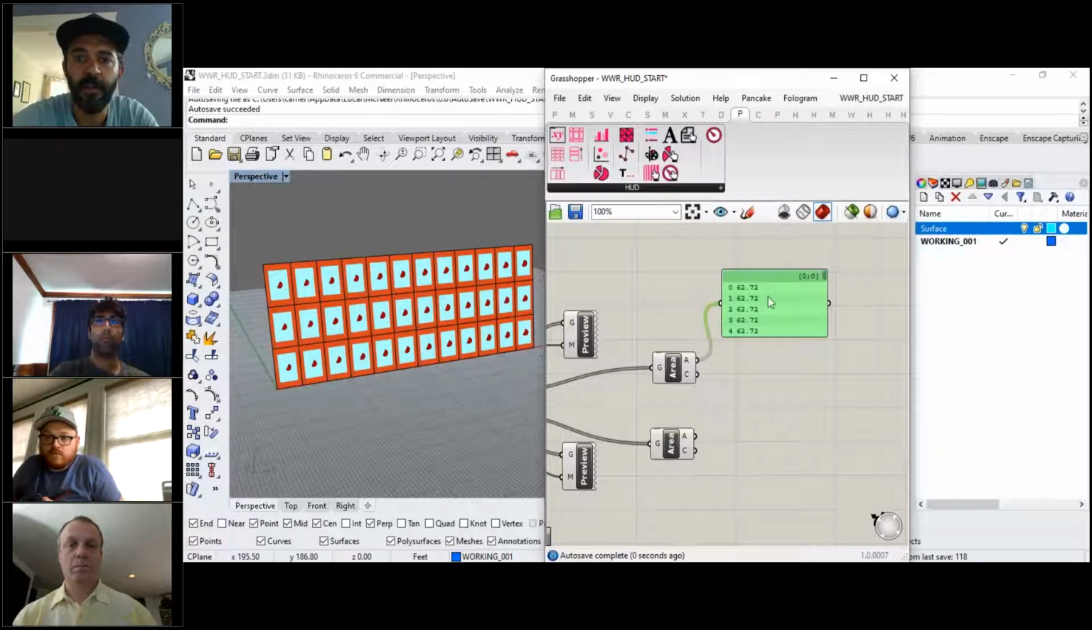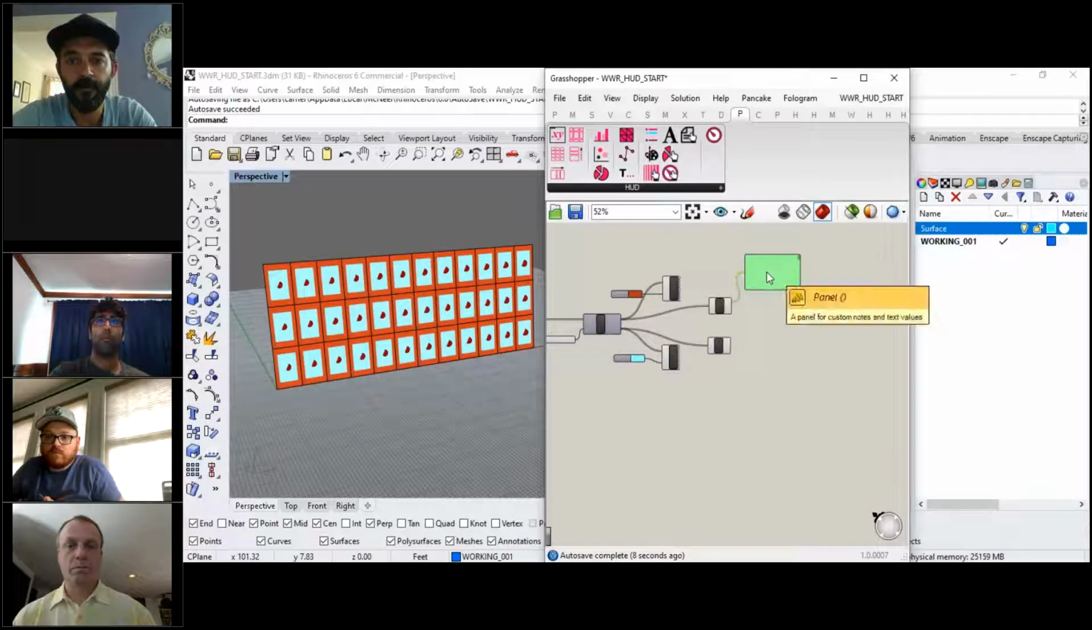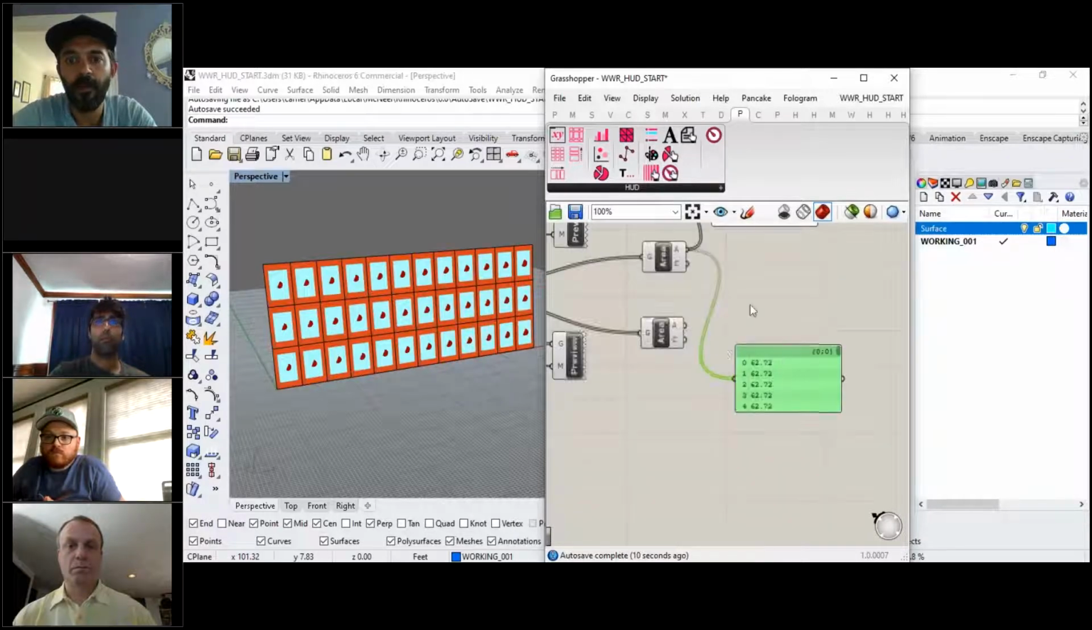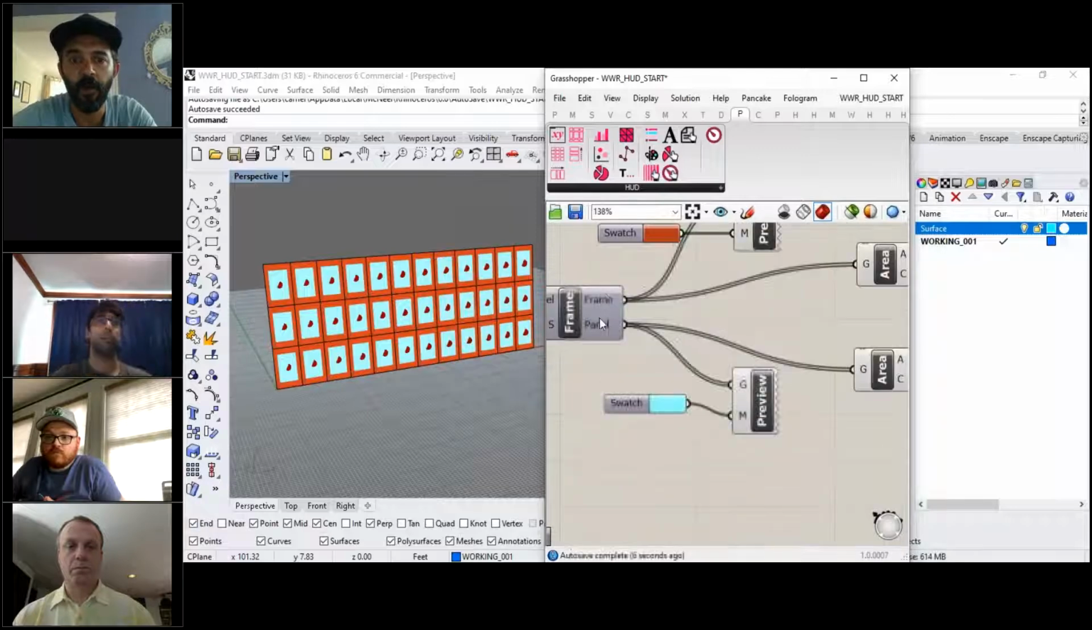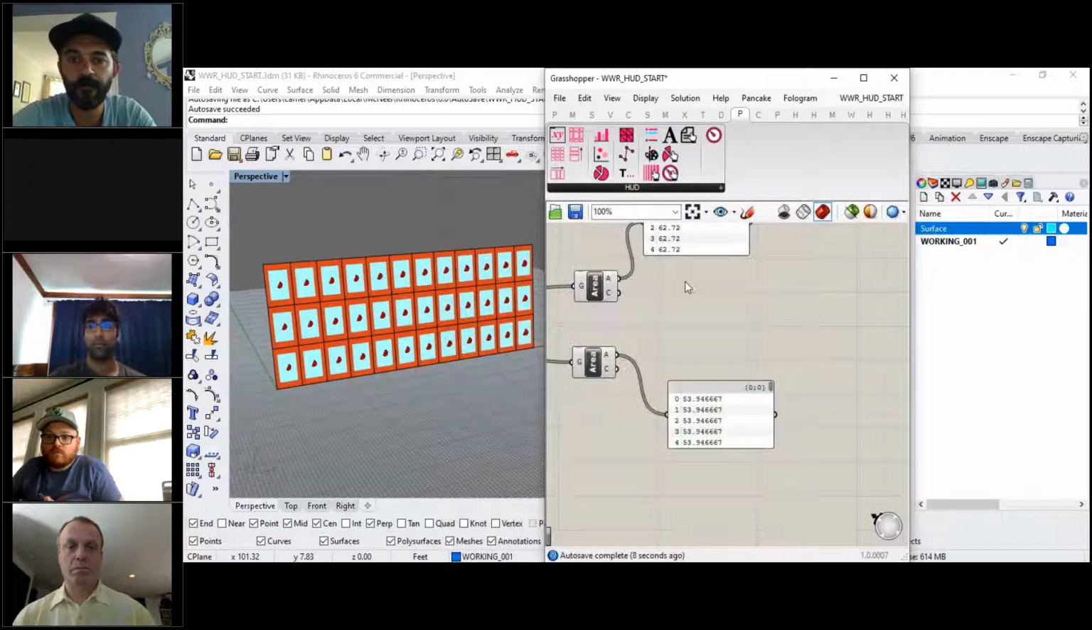If I take the areas, we can see that there are all these areas. They're all the same, for the 36 different panels. Just copy and paste and replace this wire with that one, and we can see that the areas are different for the panel versus the frame, or the solid and the glazing.